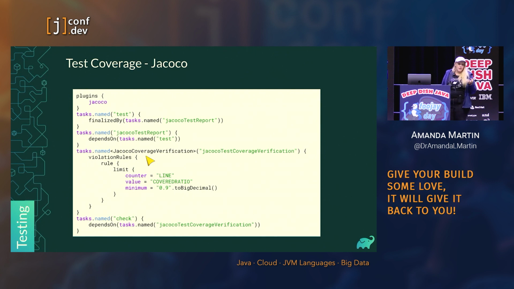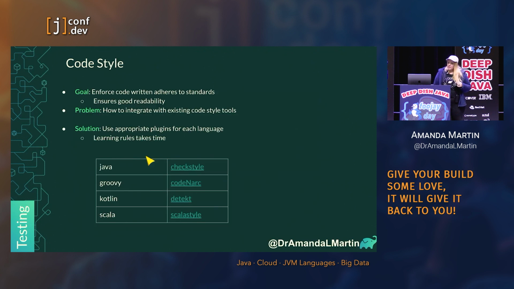That's kind of cool. So now if you have a software developer that's adding code to your project and you send this to them and you have them run this, their build will fail if they don't have enough tests for their thing. So some other ones that people really like are for code styling.